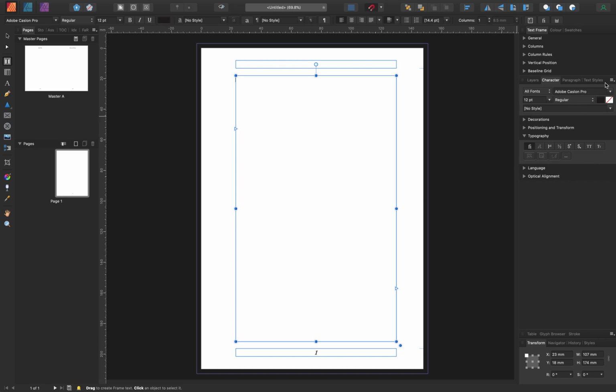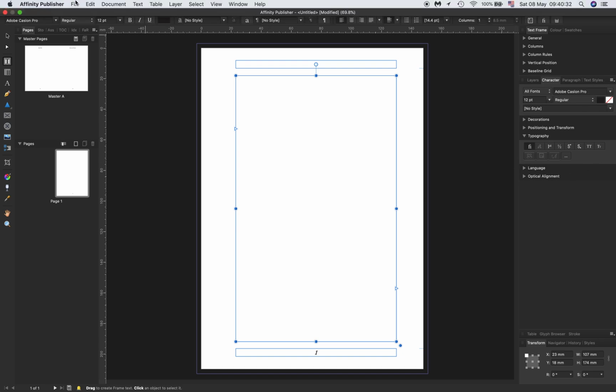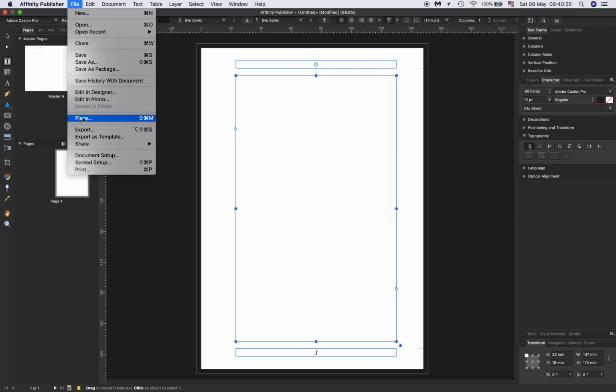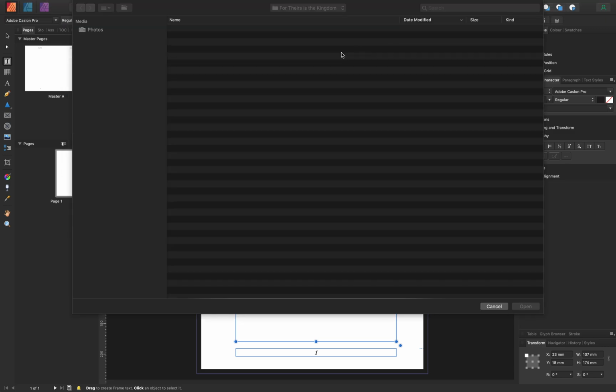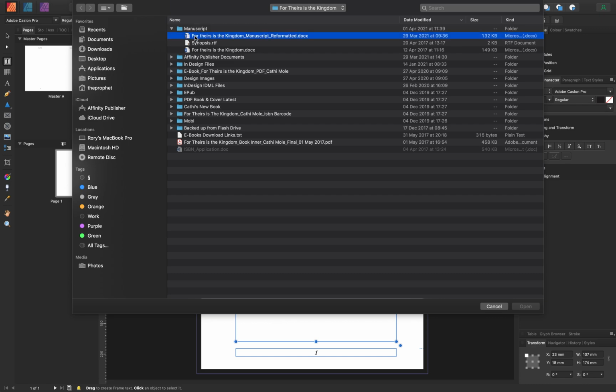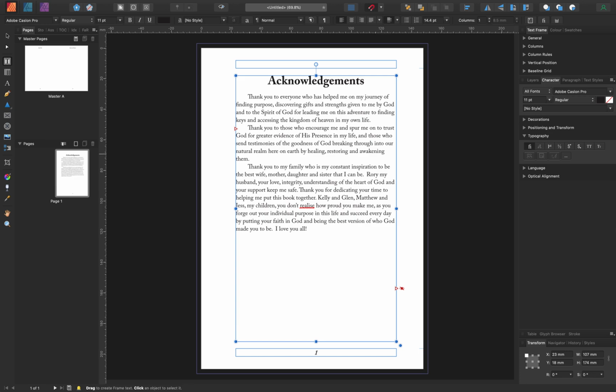And that'll be fine. Okay, now we're going to go to File, we go to Place, we select our manuscript, and we open it, and it will just place it right in the document.